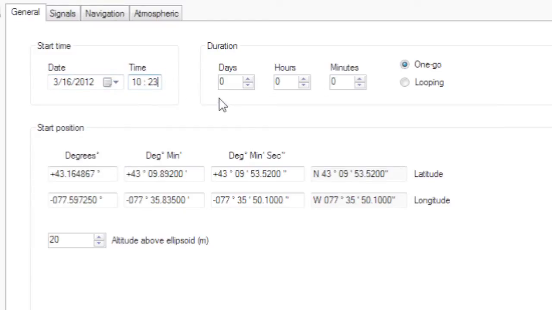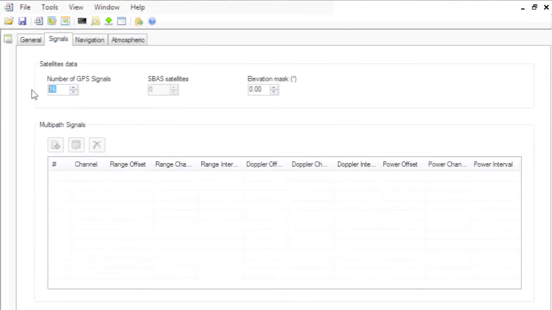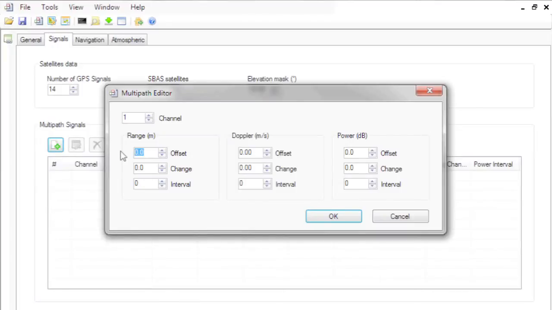Select your test duration, up to 31 days. Select number of GPS signals you want to include in the simulation, including SBAS signals, and an elevation mask, which defines the area in the sky where satellite signals can be received. Configure any multipath signals you want to include. Our technical manual describes the parameters of a multipath scenario.